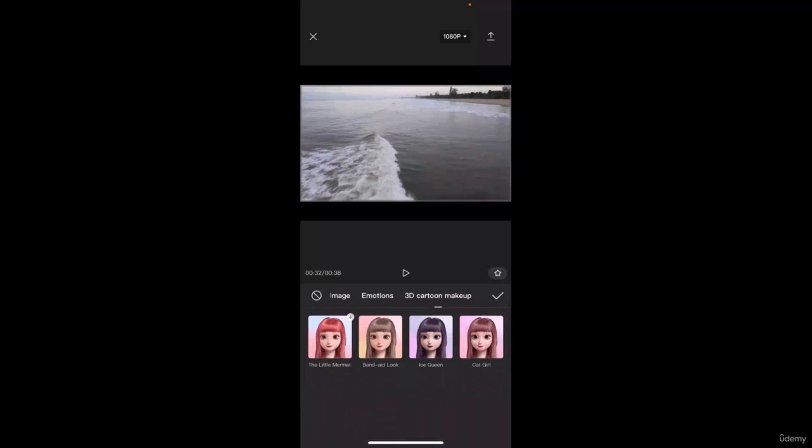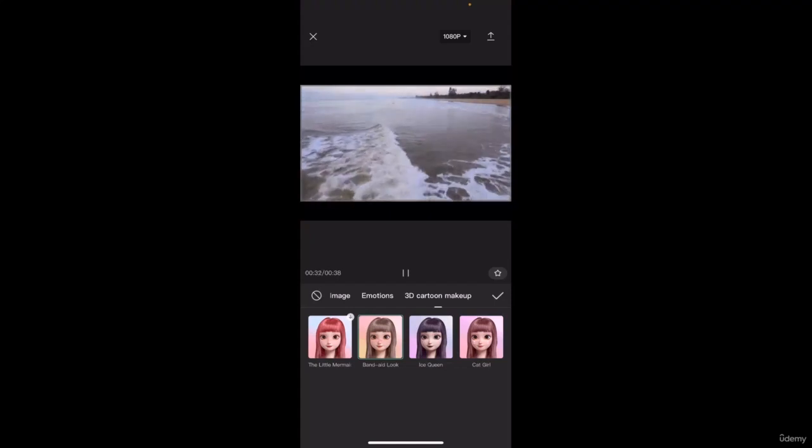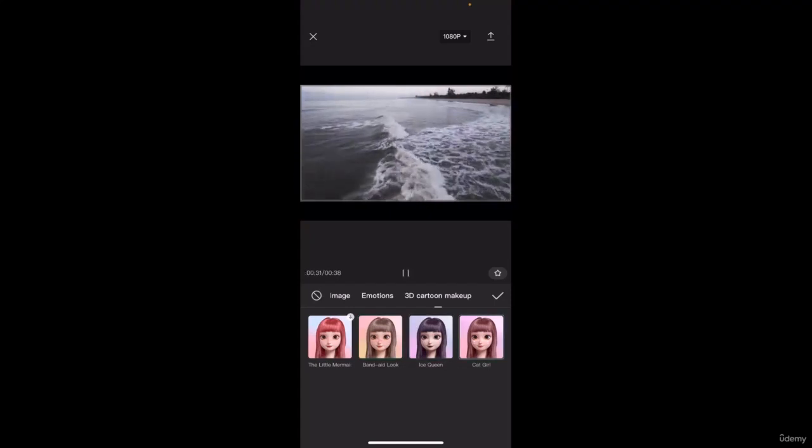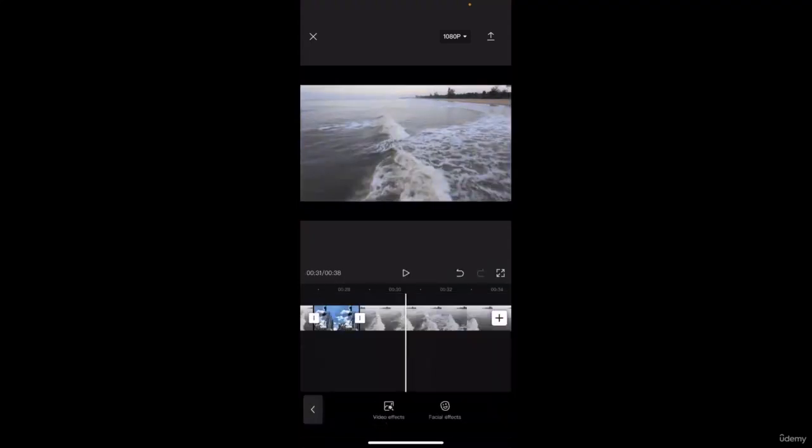There's 3D cartoon makeup. So we have all sorts of 3D cartoon makeup. But in this case, you can just see the background. This is affecting the background in a certain way. You can actually see that the background is changing. So you can always use these effects to your liking.